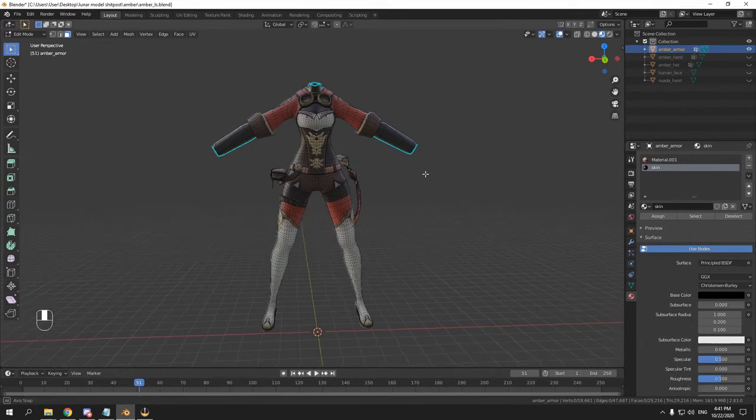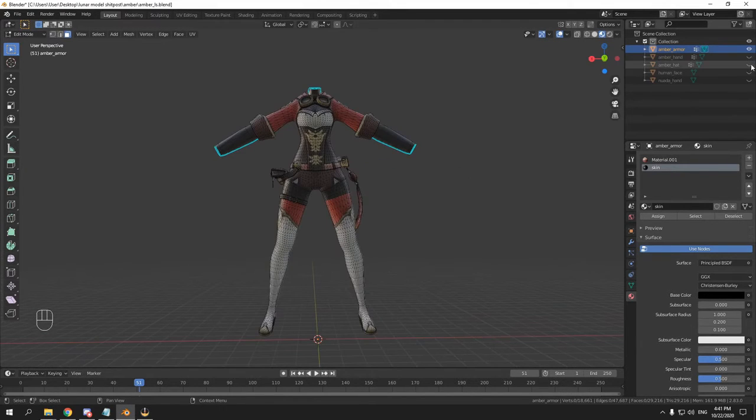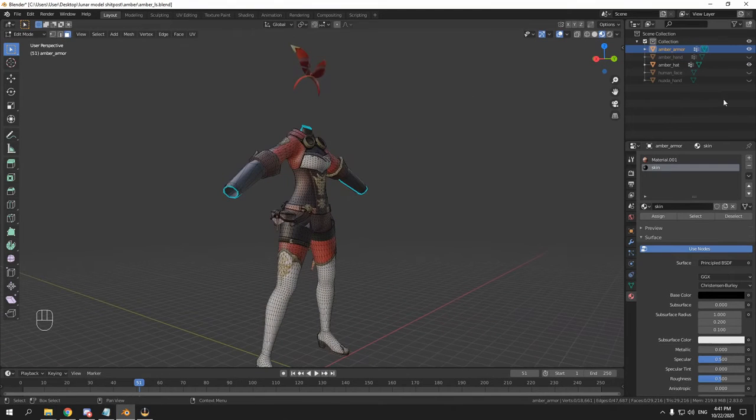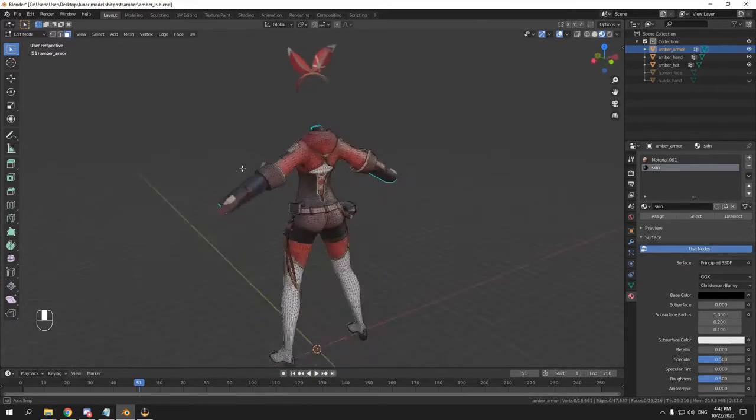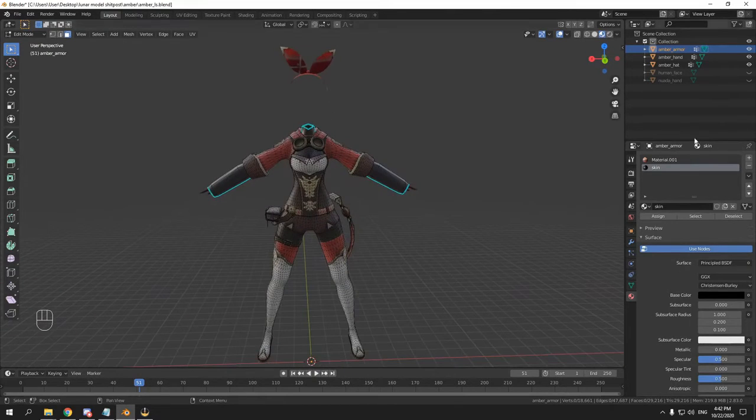So now if you want to get the hat and hands in, this gets a bit more complicated for the hands at least. The hat is pretty simple. So let's do the hat first.